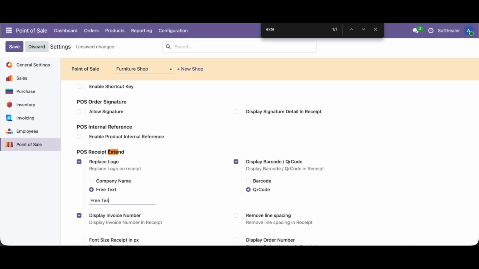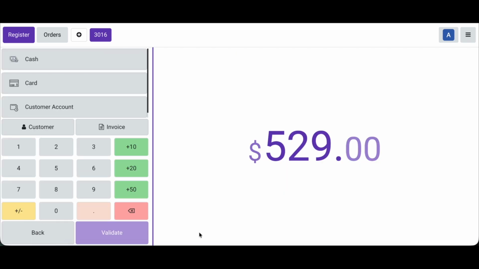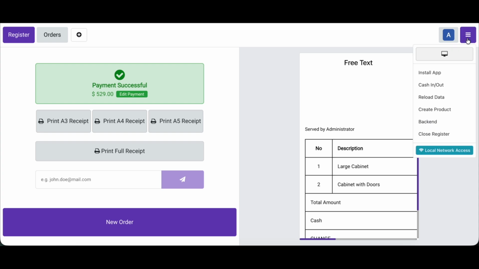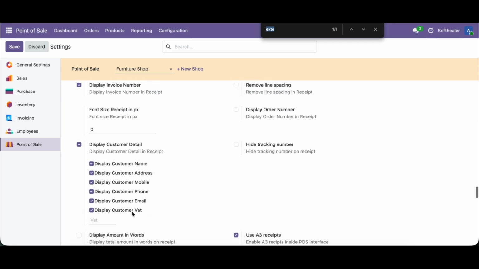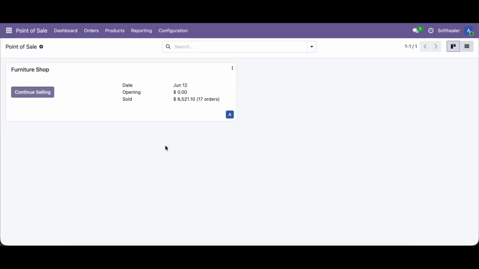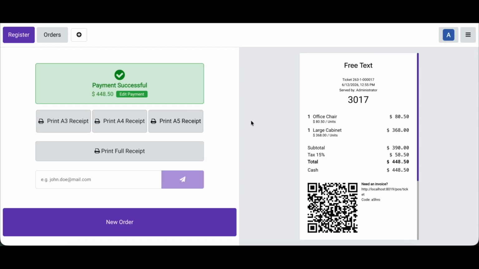Here you have to set the string which you want to print on the receipt. By default here I set it as a free text string. So after saving the settings, you will see that the free text will be displayed on the receipt instead of the company name. It will print in the Odoo standard receipt also. Let's change the default receipt options and check how it prints in the Odoo standard. So let's create another order. You can see that it will display according to your settings in the Odoo standard also.